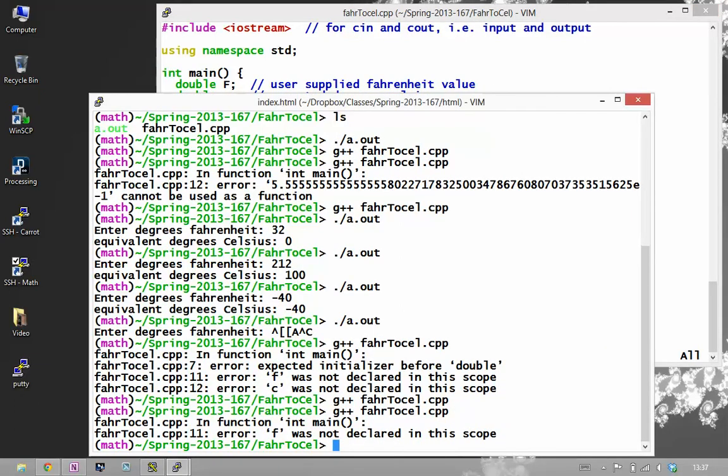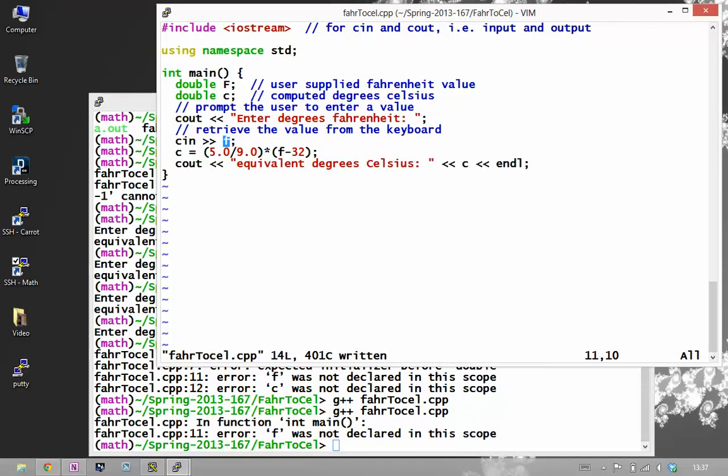Little f was not declared in this scope. So you go back over here and you see, oh yeah, I meant to use little f here. Or I can change the other ones to all the big F's. Either way. The computer is not very forgiving to tiny mistakes. And the tiny ones are the ones that are really hard to find.